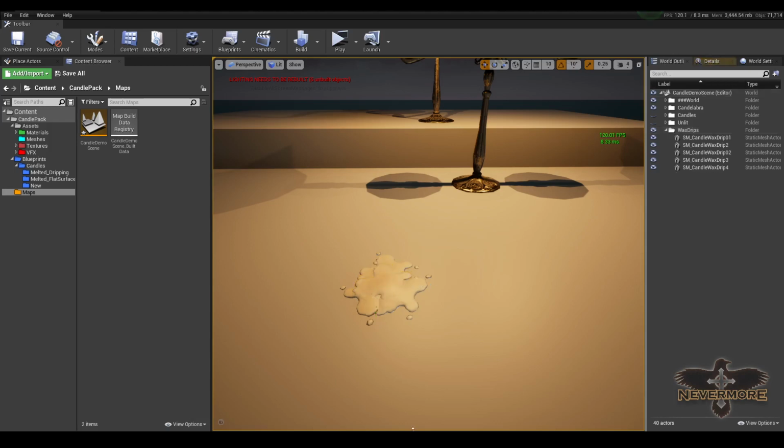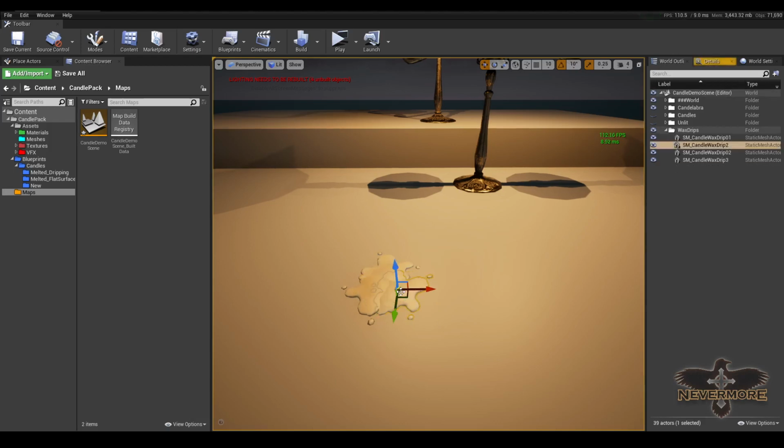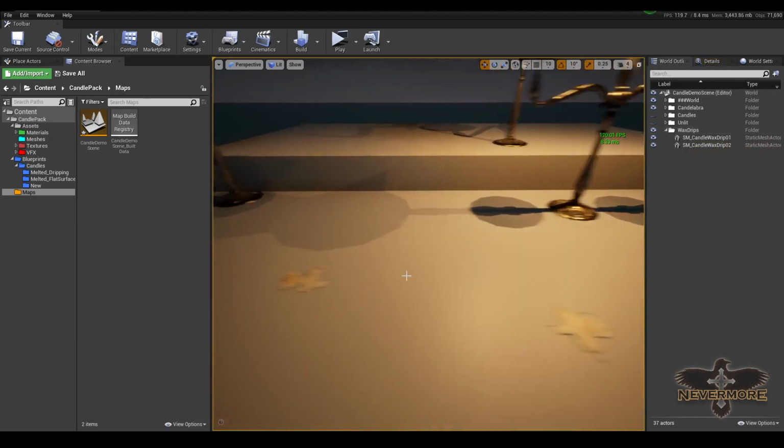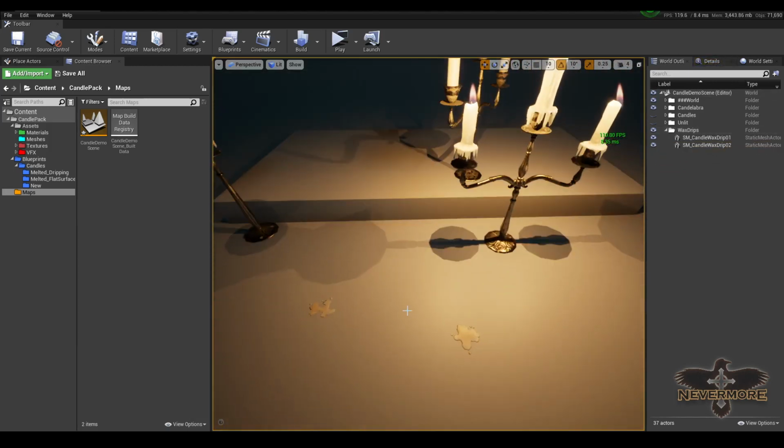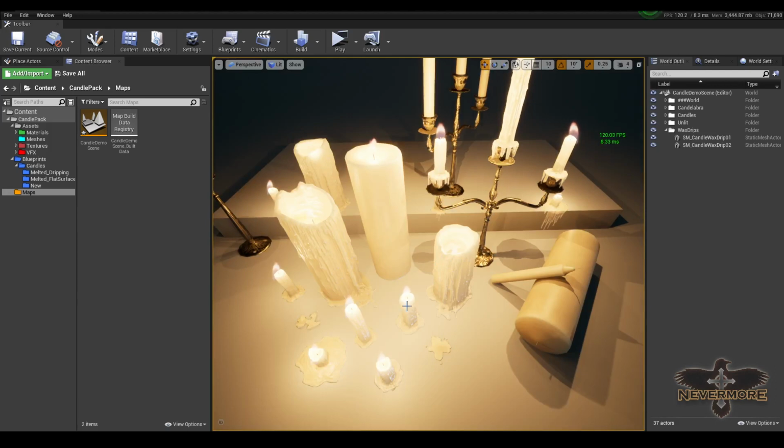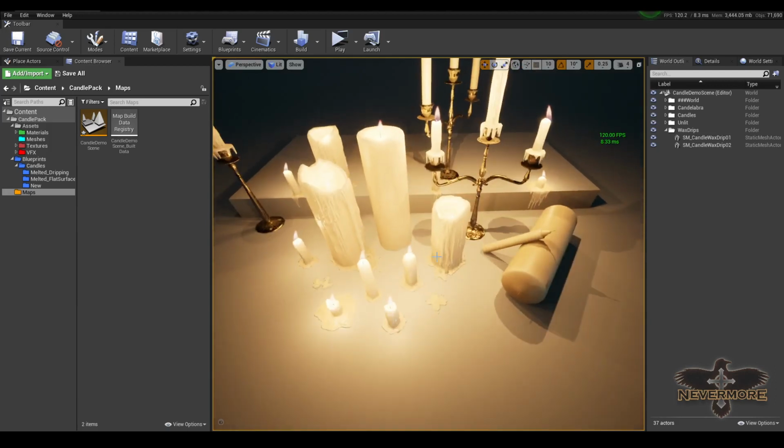There you go. See, there's two variations, and you can give them even more variation if you actually rotate them.